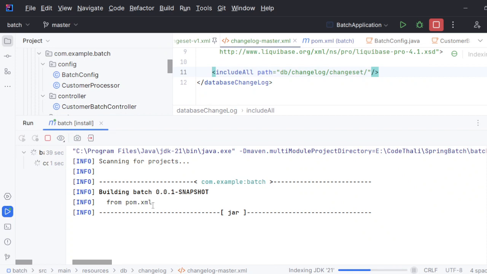Now you could see my application is building here. Let's wait for a small bit of time so that I can show you whether that exception is coming or not. Now hopefully it should not, but yeah, you never know.